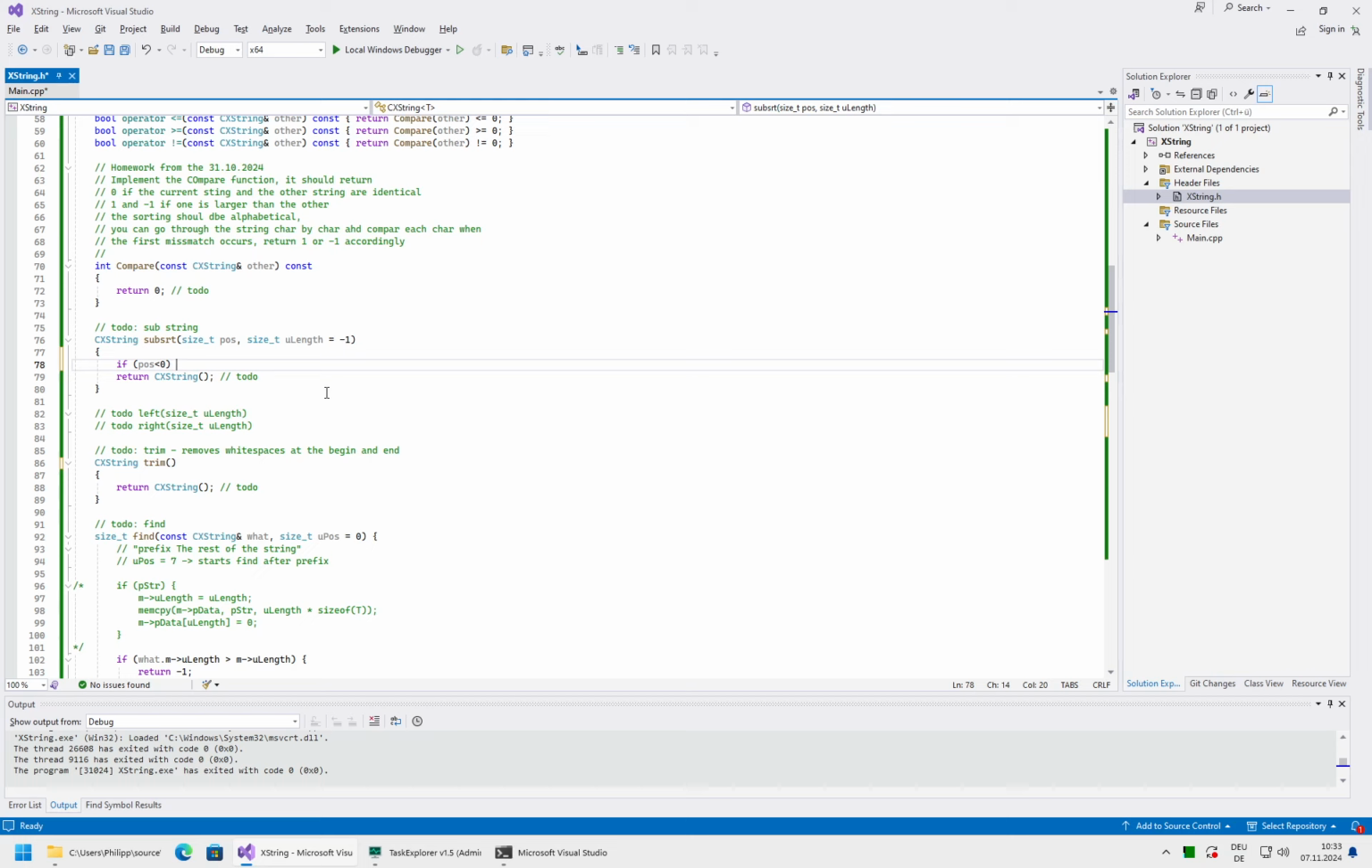We don't have a means to return an error message, so we only return an empty string on failure. Although position is a size_t, which is unsigned, so it can never be negative. It's about the position and uLength with regard to the mLength stored in the current data object.